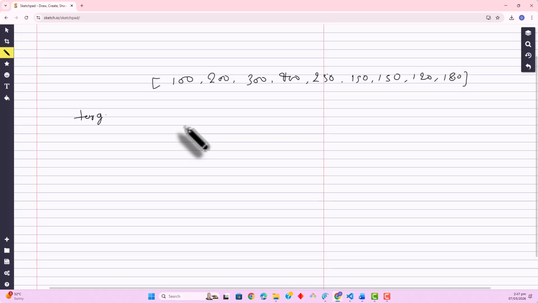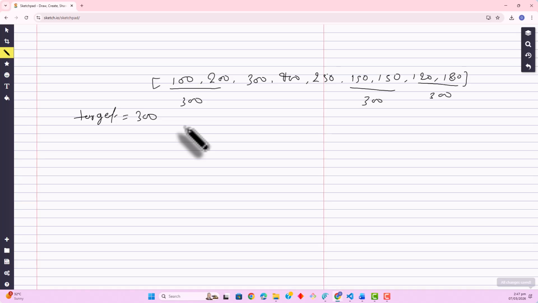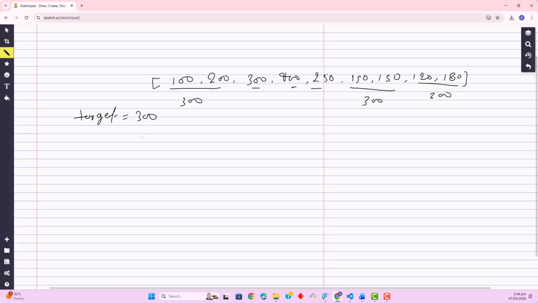So now let's say my target is 300. Now I need to identify the pairs whose sum is 300. If you see here, the sum of 100 and 200 is 300. The sum of these two is 300, right? Like that, we need to identify the pairs. It's not mandatory that they will be subsequent. It can be anywhere, but it should be a pair. We cannot consider this, or this. So let's solve this problem.